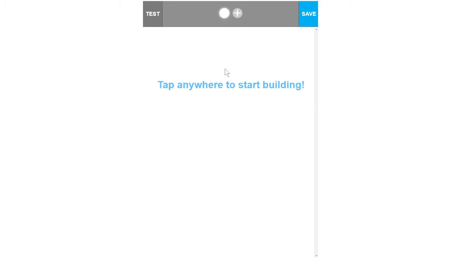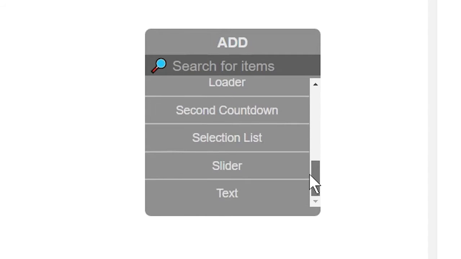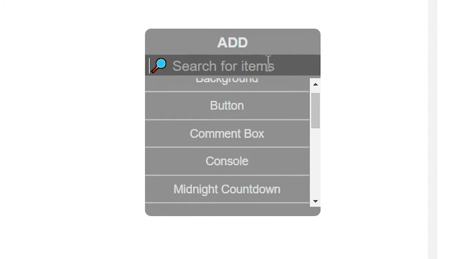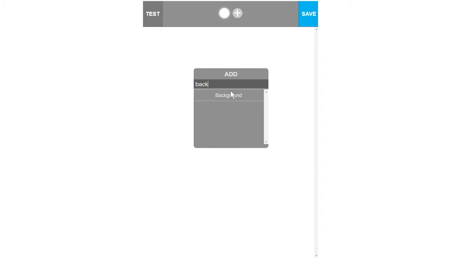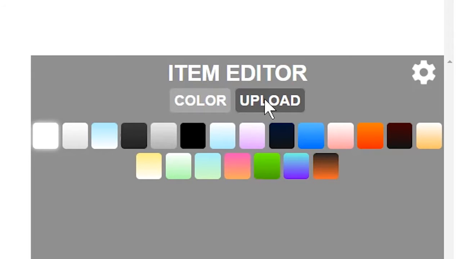The first thing that we're going to do is add a background. I will tap the screen and you will see a list of elements that you can add. Choose background. I can either select a color or upload an image. I'm going to upload something.